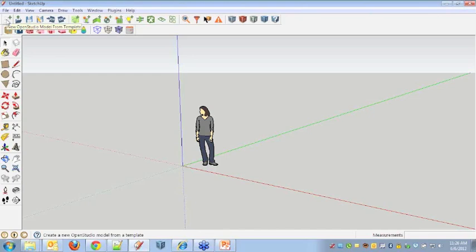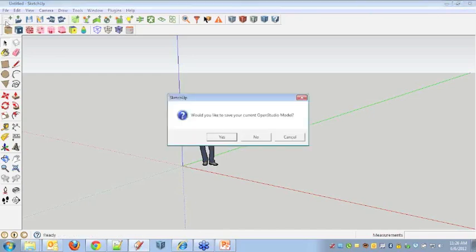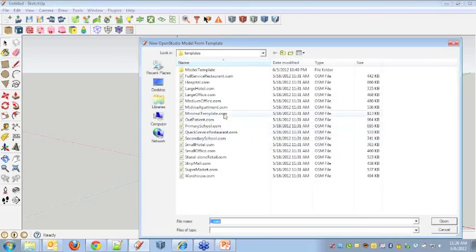But the first thing I'm going to do, at the top left, is click the button to make a new OpenStudio model from a template. And I'm not going to save my current model. Here we have 16 different types of templates. And these were based originally off of the Department of Energy reference buildings. And so they had 16 different building types across all of the U.S. climate zones and 4 different vintages of buildings.